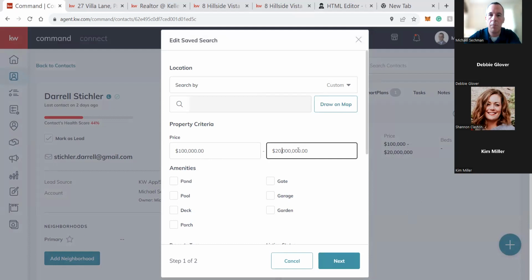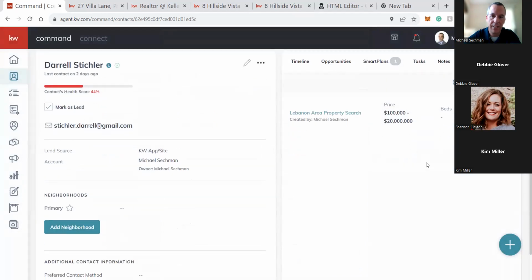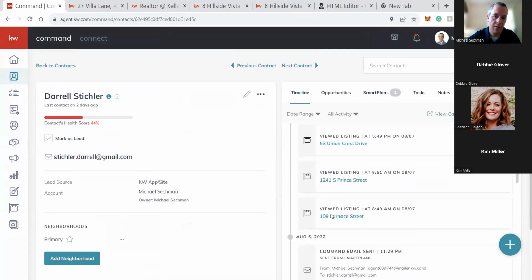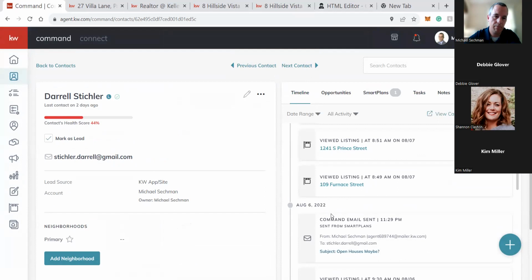But yeah, so this would be 100 to 200,000. And that way anything, it's very generic. It's 100 to 200,000. There's no specific beds, baths, anything like that. That way it emails him every day of all the new listings. So he's probably getting these listings from the email being sent to him.